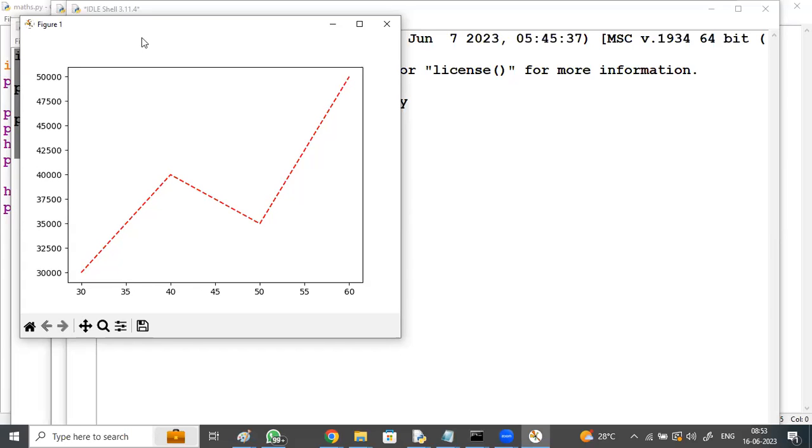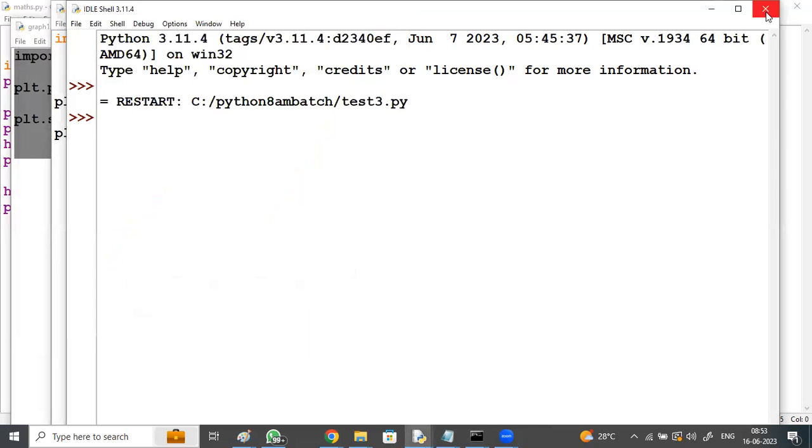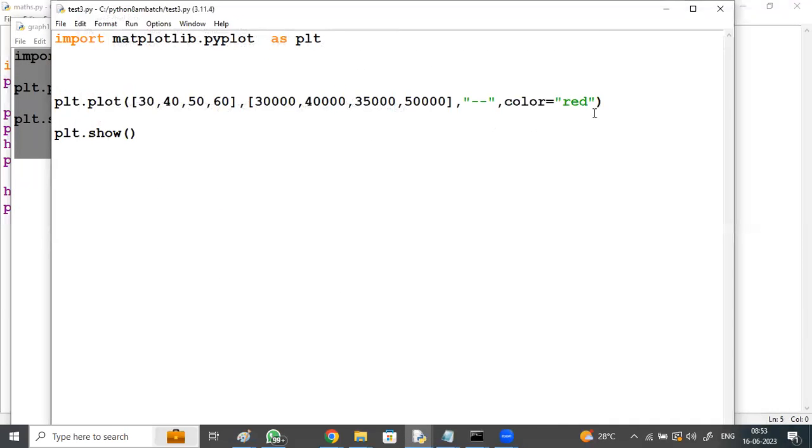Okay, you got that graph in red color, and also you can see the dotted line format. And you see the X coordinate label, Y coordinate label, and title. I want to see that simple syntax is given by Python. I want to give a name to the X label, a name to the Y label, and a title.